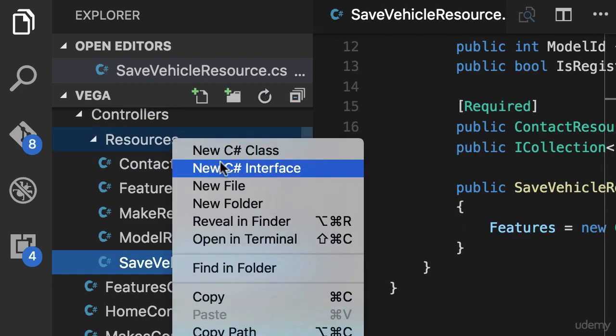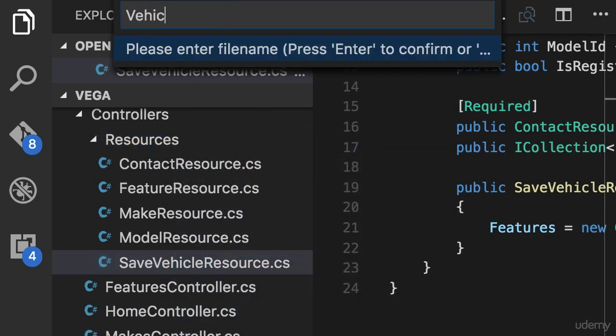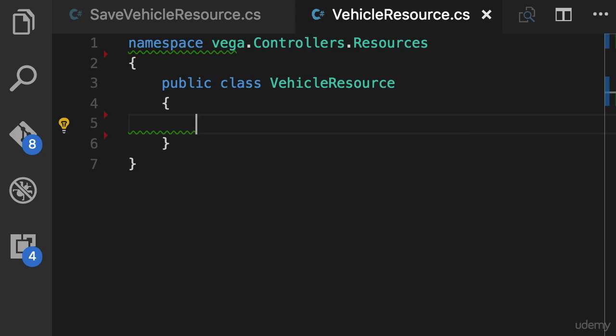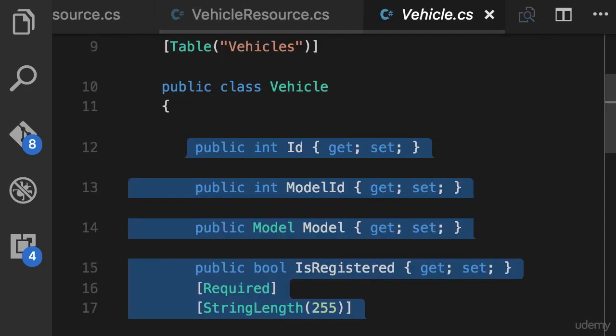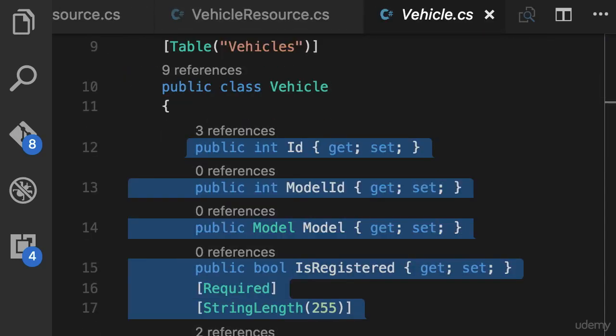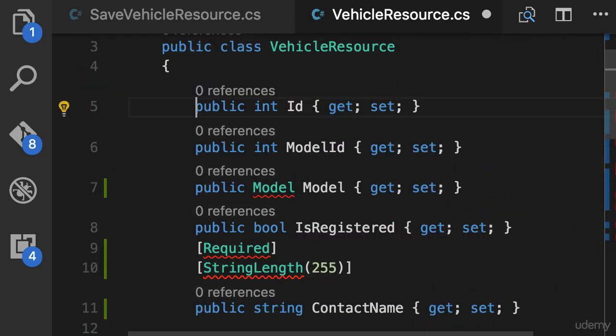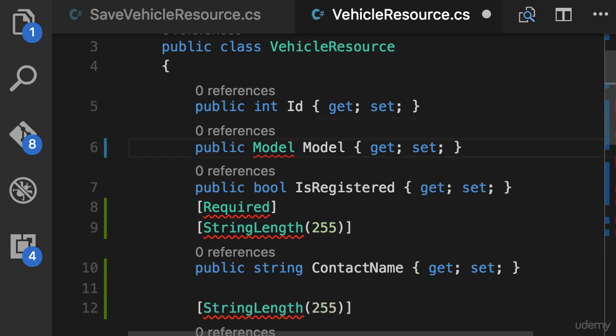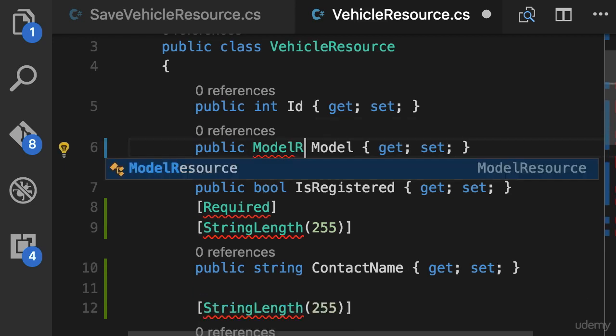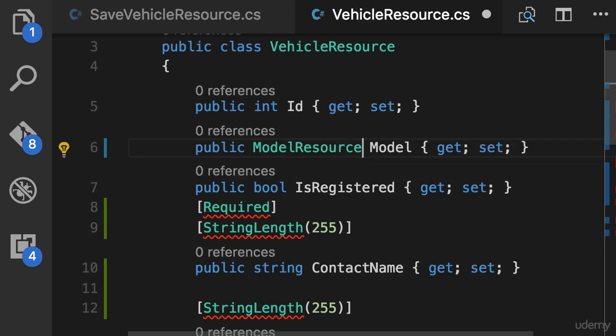Now I'm going to create another resource, vehicle resource. So this is going to look similar to our domain class. Let's go to our vehicle class. Here we copy all the properties and paste them here. Now, starting from the top, let's review each property. First, we don't need this model ID because this is only used as the foreign key property in our domain class. So delete. Instead of model, we're going to use model resource that we created earlier.